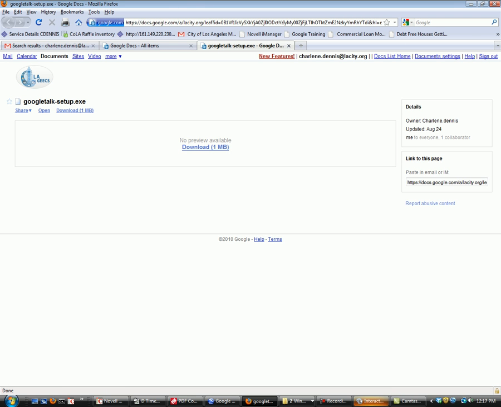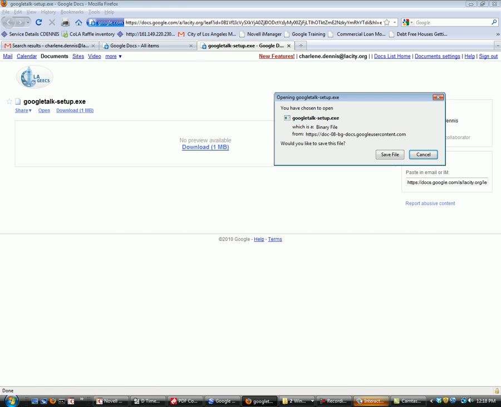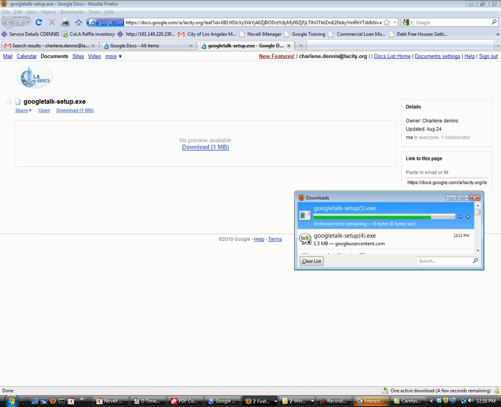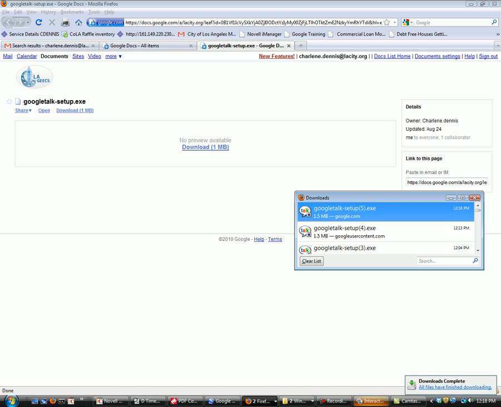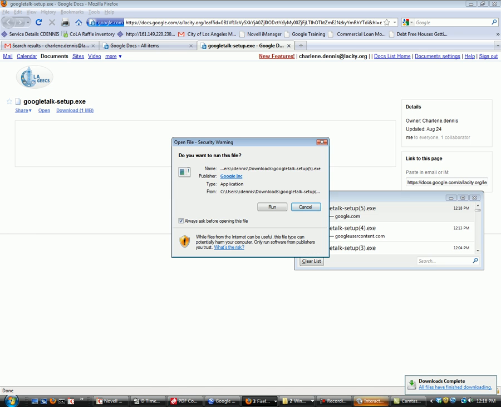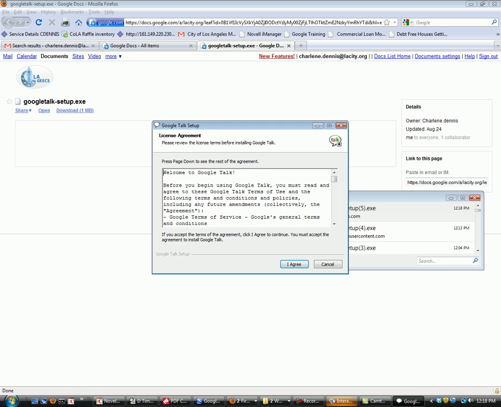Double click on the first one that you find, and you get an option to download that file, and that's what I want to do. So I'm going to click on Download. And my next option is to save the file. Once I have it in my download list and it's complete, I'm going to double click on Google Talk Setup and click on Run. Meantime, I'm going to close this box right here.